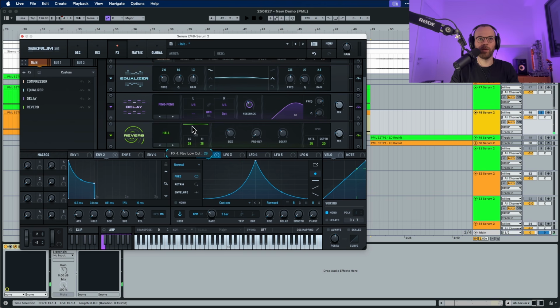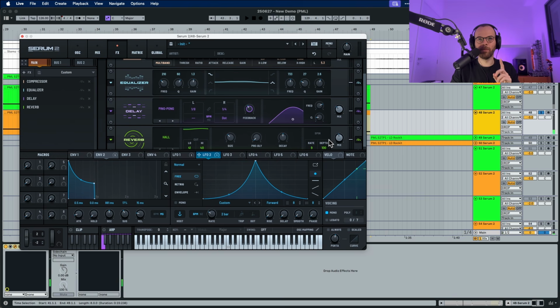Now reverb. We're going to select a hall. Low cut it because we don't want any reverb on the low end. Size a bit down. We're also going to increase the high a little bit. Decay a bit up. So we're going to put the rate of the spin down, but the depth a lot up. I'm going to just intensify this just so you can listen to the difference. Notice how the reverb is a bit more troublesome this way.